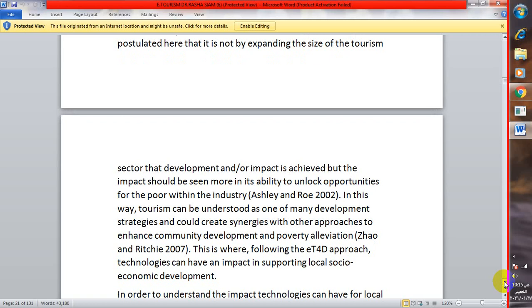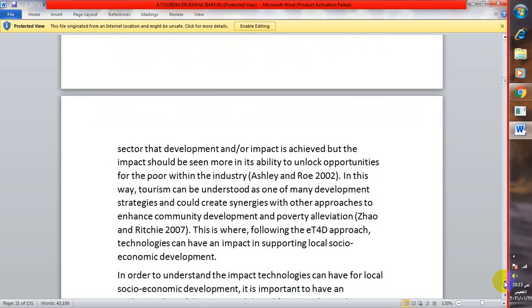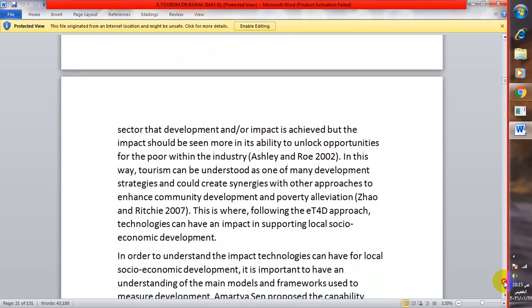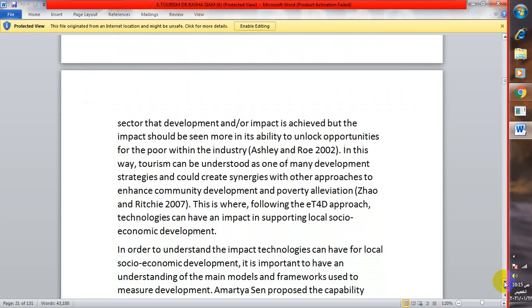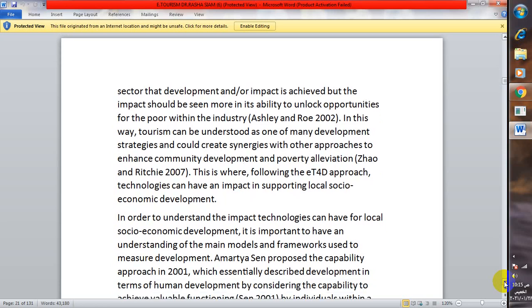In this way, tourism can be understood as one of many development strategies and could create synergies with other approaches to enhance community development and poverty alleviation. This is where, following the e-tourism for development approach, technology can have an impact in supporting local socio-economic development.